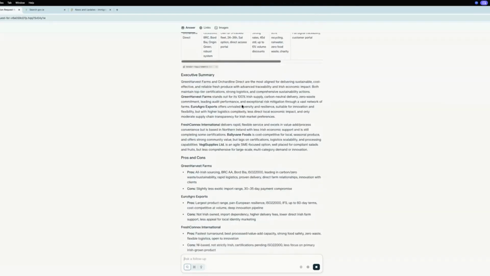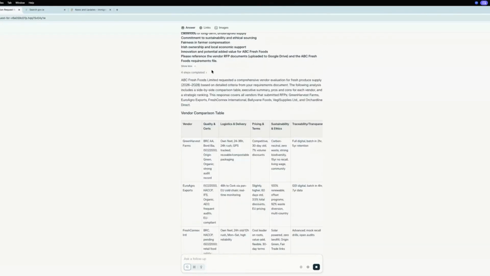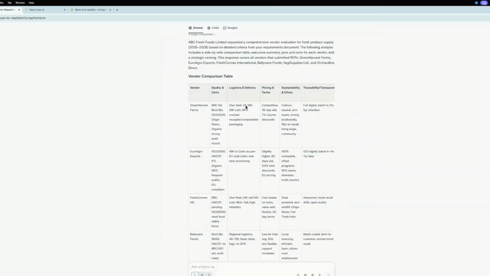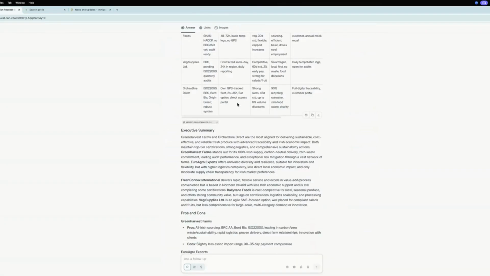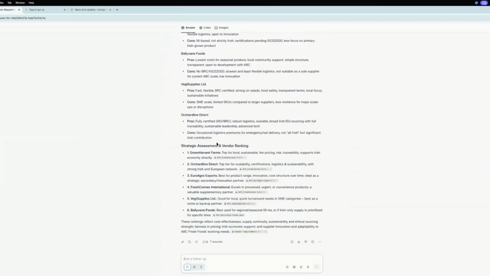But in this case, it has been pretty quick. As you can see, 4 steps has been completed. We have requested a comprehensive vendor evaluation and you can see a vendor comparison table and then an executive summary have appeared pretty quickly. So this was just a couple of seconds. I think the evaluation has happened.